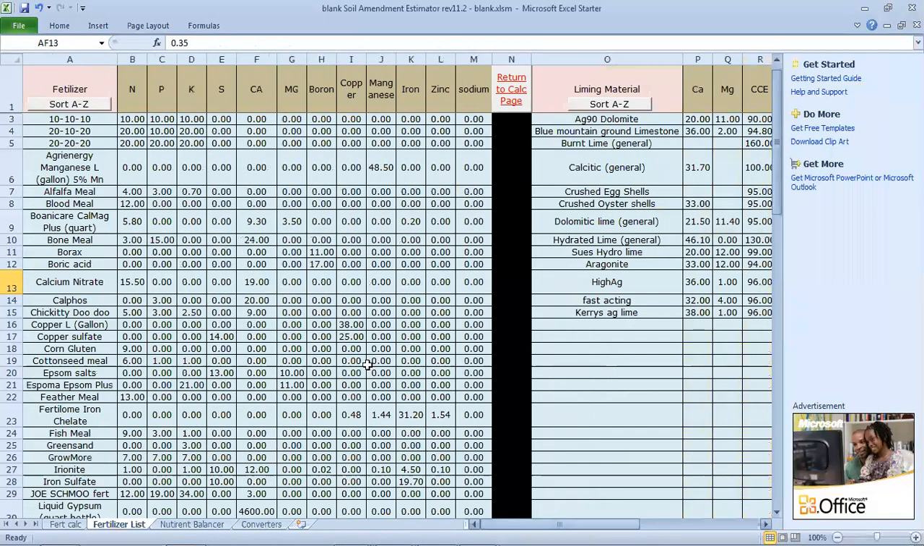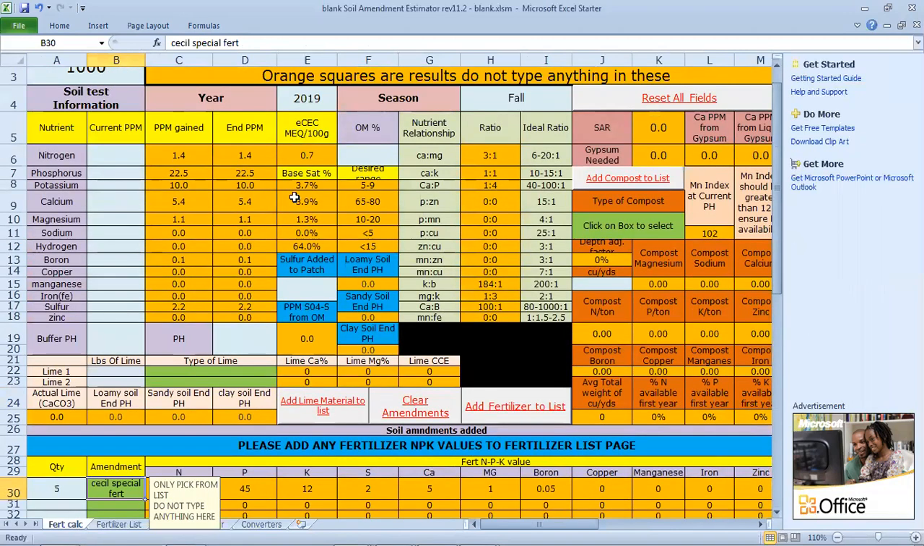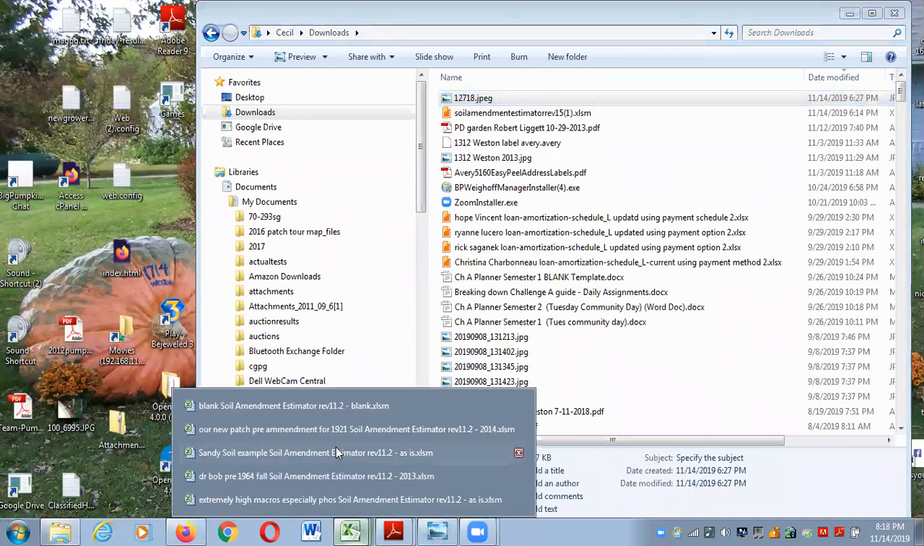So once you've added everything, there's no reason to go into the nutrient balancer or the converters. Those are the formulas, and you don't want to mess with those. These two tabs, the fertilizer tab and the FERT calculator tab, are the two you're going to do your work in. And basically, that's how the tool works. So we'll jump right into some actual tests.